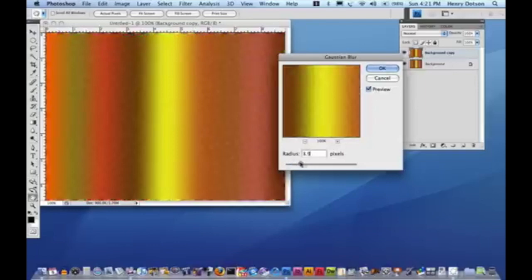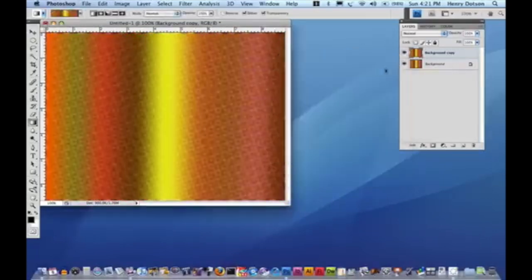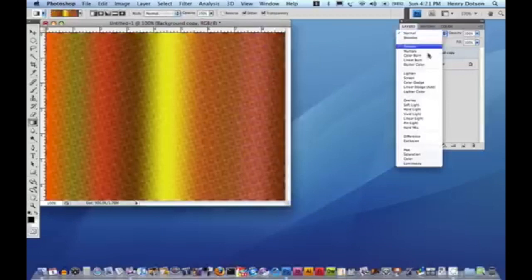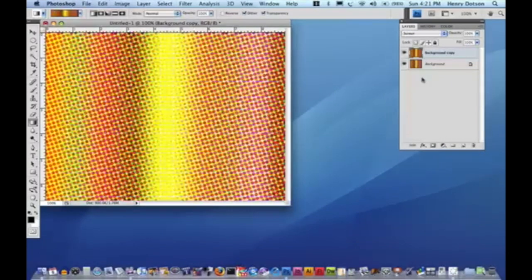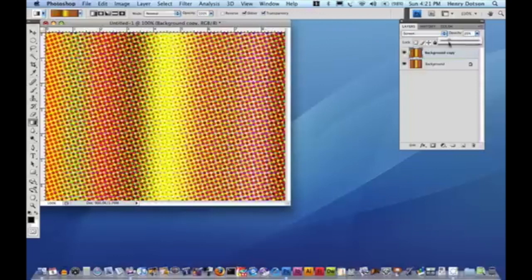Y ponerlo un poco borroso. Y ponemos el modo de screen. Y cambiar la opacidad. Now, we'll set the colors at the default black and white. Y ahora ponemos los colores de blanco y negro, blanco encima.